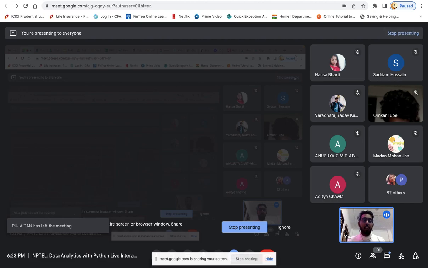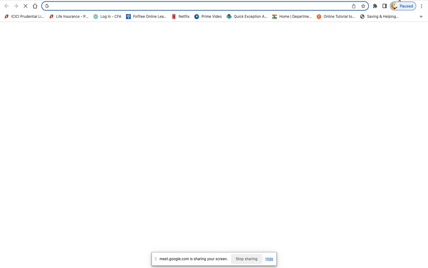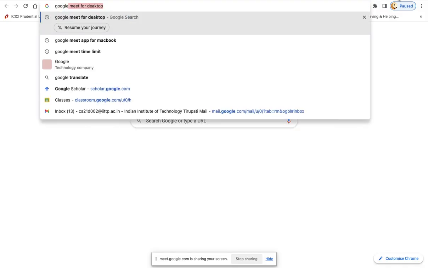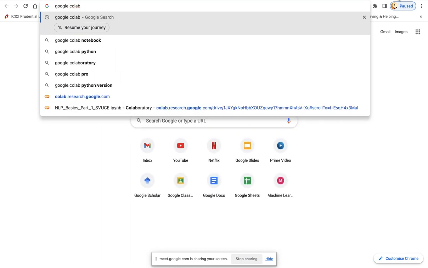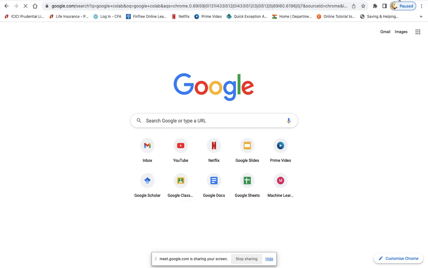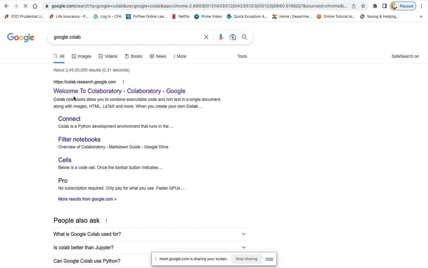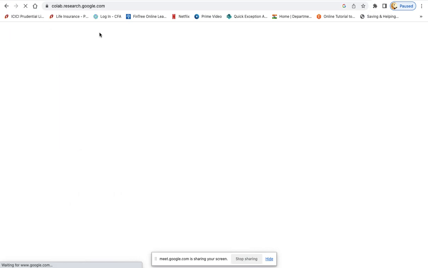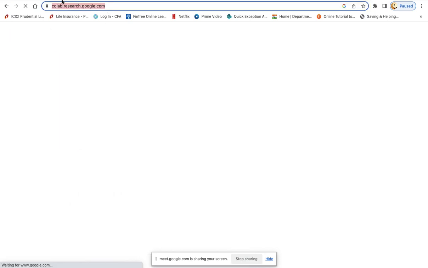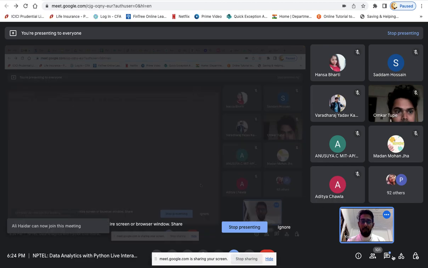Now, if you have a net connection or a laptop beside you, I want you to open Google Colab. Just search for Google Colab research. Let me put that here.